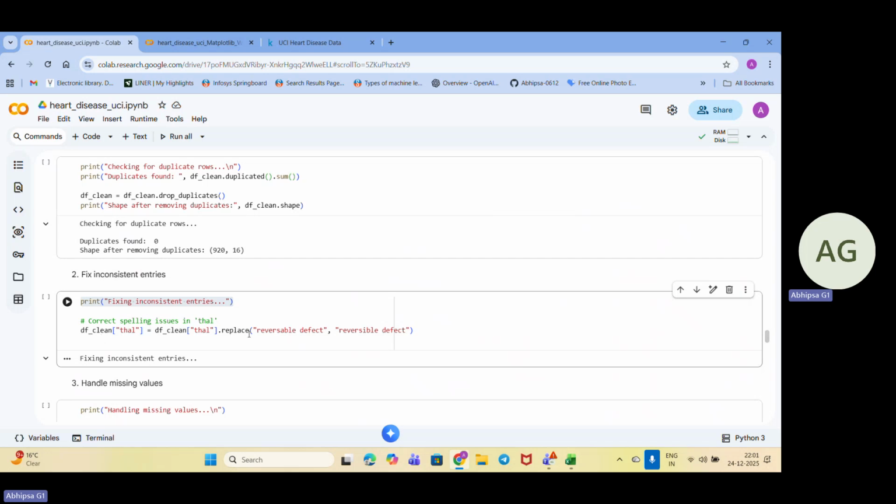Next, I have a dot replace. Here, I want to replace the reversible defect with the incorrect spelling with the correct spelling. So this is my old value and this is my new updated value. This is my column where I'll be getting it, and here I'll be storing the updated value. After this value has been replaced with this value, it will be stored automatically.